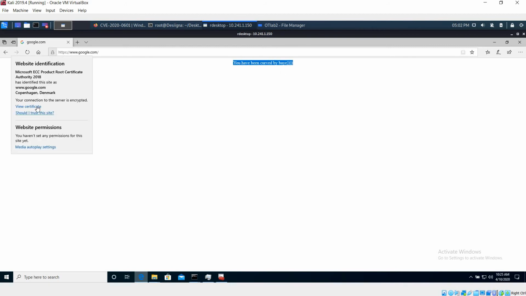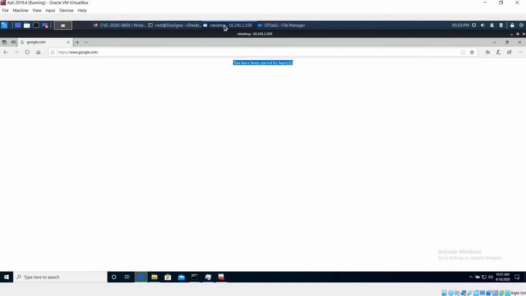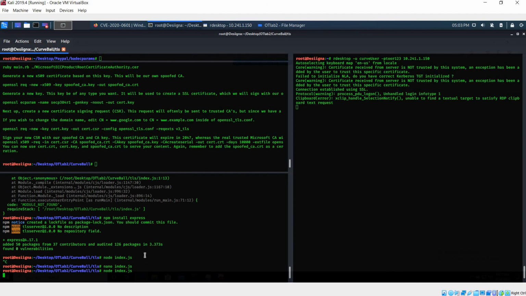If we check the certificate, it's valid. Everything is valid. You see, the certificate is valid, issued by the spoof CA, and then the subject and so on and so forth, serial number and everything. You get it? So we see that it's working. With this technique working, we can successfully man in the middle for this.